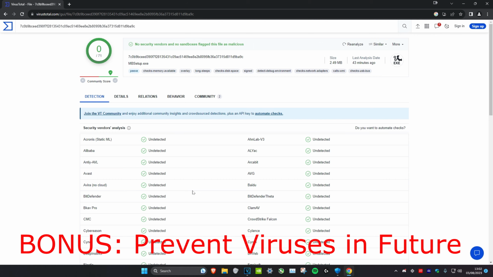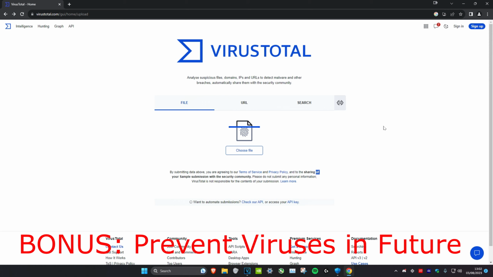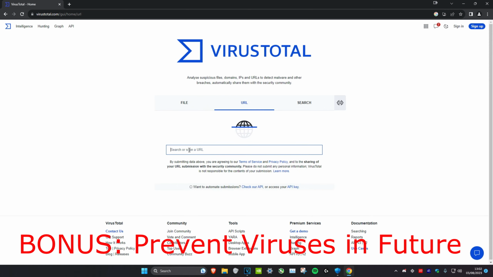But don't just rely on this only. You have to make sure yourself that it's actually safe. You could also do the same thing with any website. So just click on URL and then just type in the website and it will tell you.